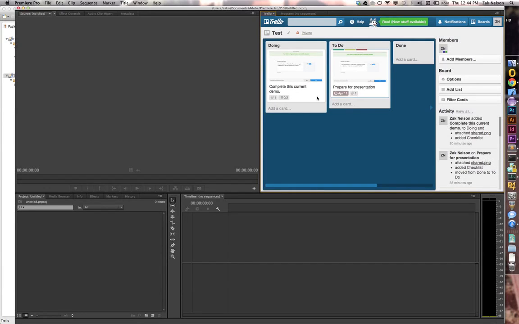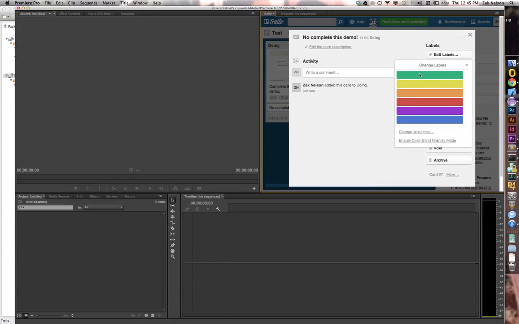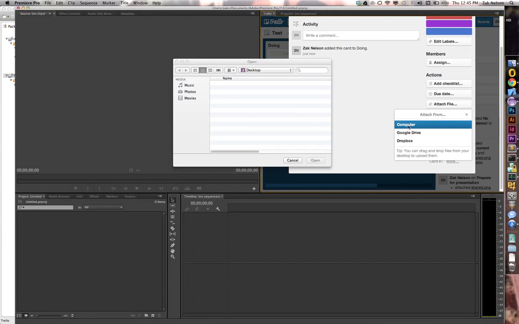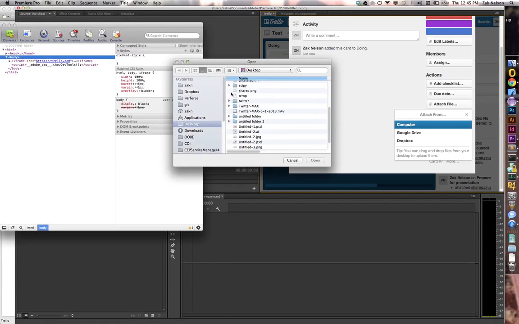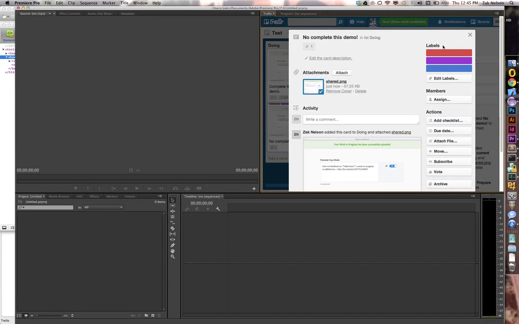And again, I can just interact with this like how I could on the Trello website. So maybe I want to add a card here. Maybe I want to add a label to this, so I can just pick some colors here. Maybe I want to add a file. So again, this is nothing special that Trello wrote for us here. This is just working just because we're hosting HTML inside of Premiere here.